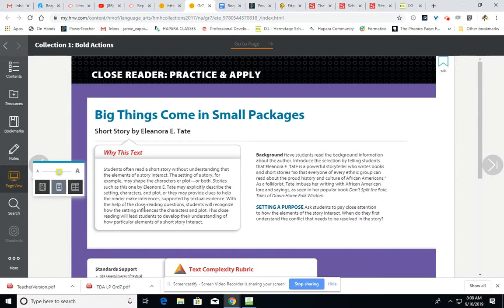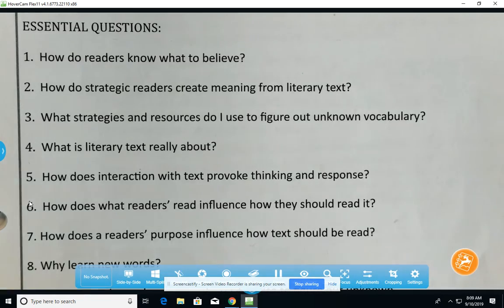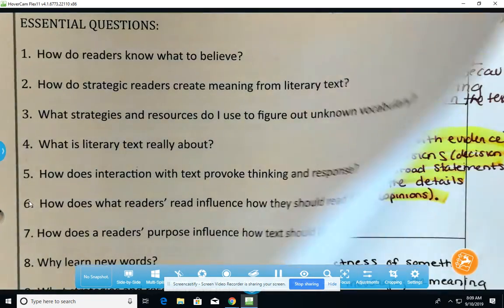Within this piece, it is a narrative piece written by an author, so it does have a plot, character, setting, and all of that. And we're going to look at the following learning targets. Cite several pieces of text evidence, make inferences drawn from the text, analyze how particular elements of a story interact, and analyze how the setting shapes the characters or plot. So I do want to go through those learning targets with you today as you start reading.